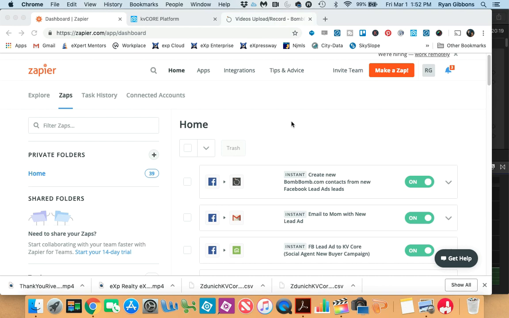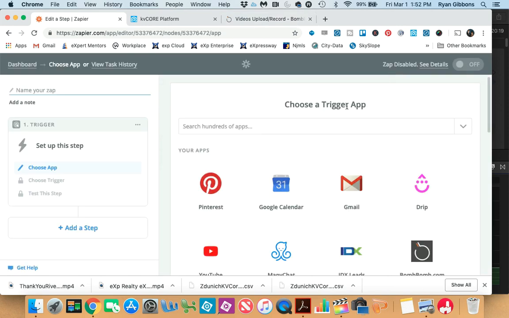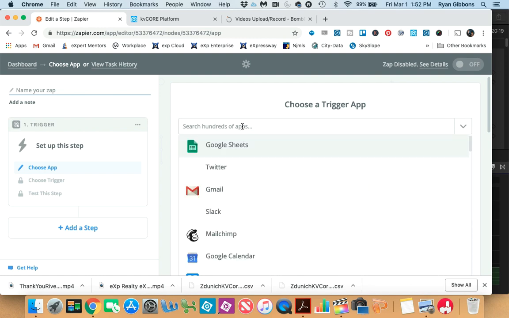And you will also need an invitation from KVCore to allow you to connect to their system. I have that invitation and I've been using it. The first thing that we're going to do is make a Zap. So we're going to click up here and then we need to decide where the information is going to come from first. There are hundreds of apps that you can connect with. I'm going to use Google Sheets.